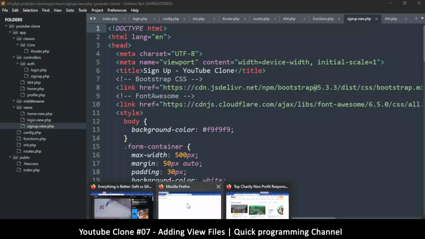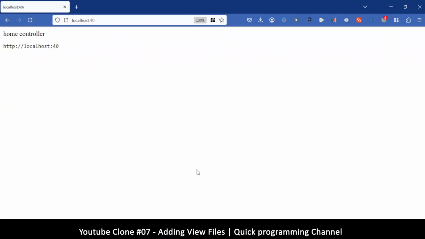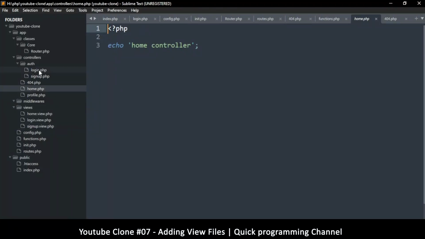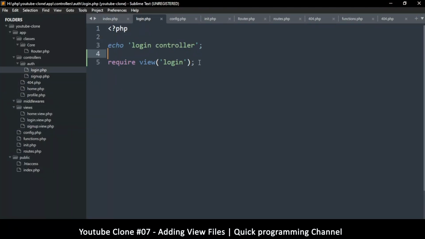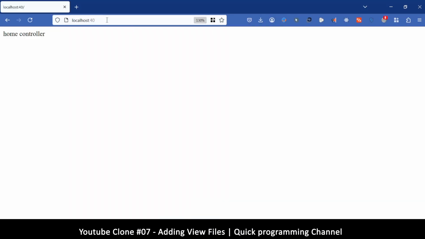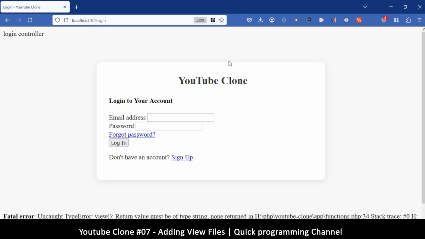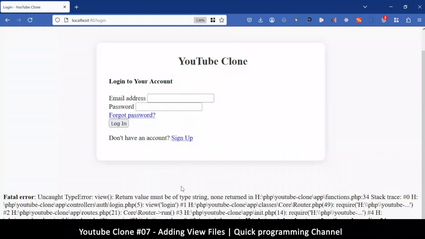So let's try this out. I'm on the home page. If I refresh, I don't get any of that. So let's go to the controllers. Inside the controller, the home controller, okay, there we go. The login controller has a require file. So let's check that out. Let's go /login. Alright, and as you can see, it has loaded the view file, which is great.